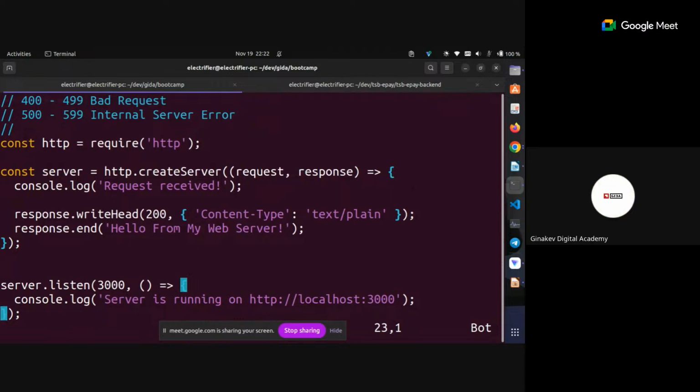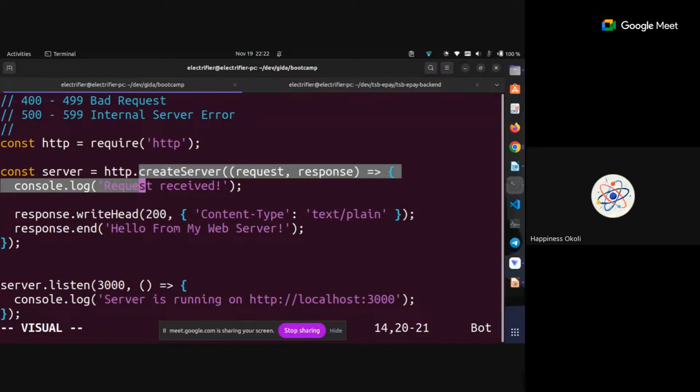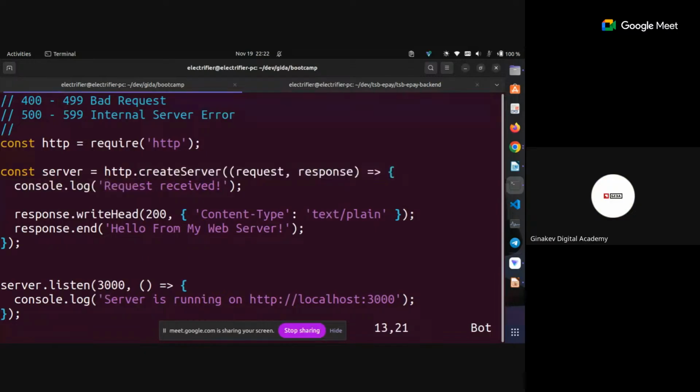Is that well understood? Before I move to the next, yes, sir. In this create server method, just like how we return functions, can we also return the response here? Like instead of console lines, can we return the response?